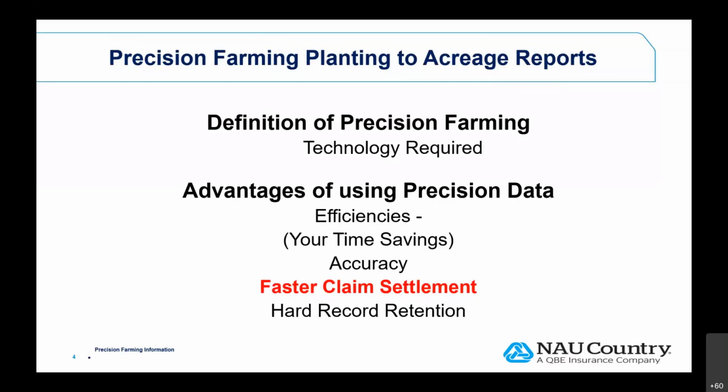Advantages of precision farming data, we always talk about that with our agents and our insureds. Efficiencies: if the information comes to us in a nice set of data, it's very quickly turned around in an acreage report and with accurate information. The time savings for not only the insured, but for the agency that's working with the process.